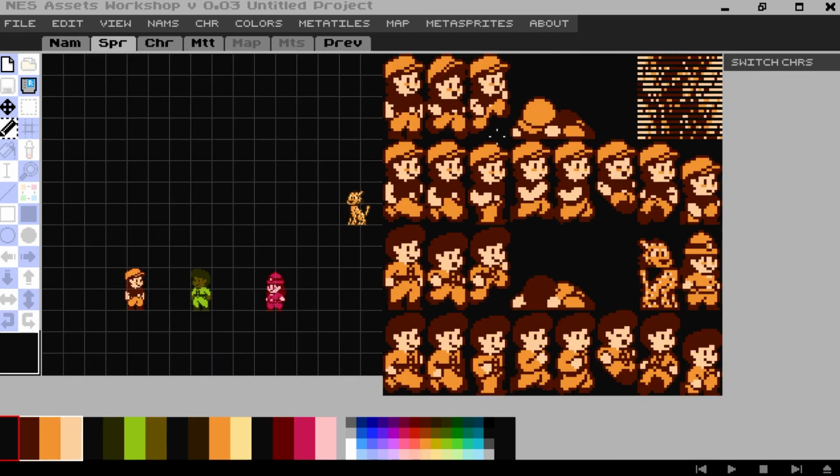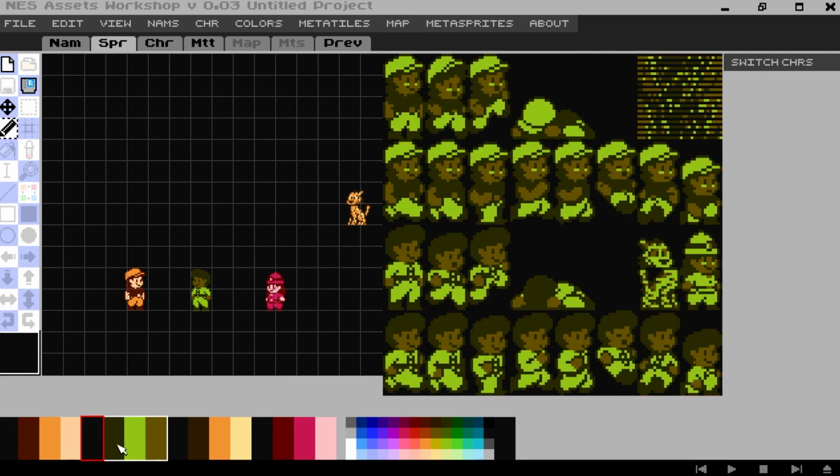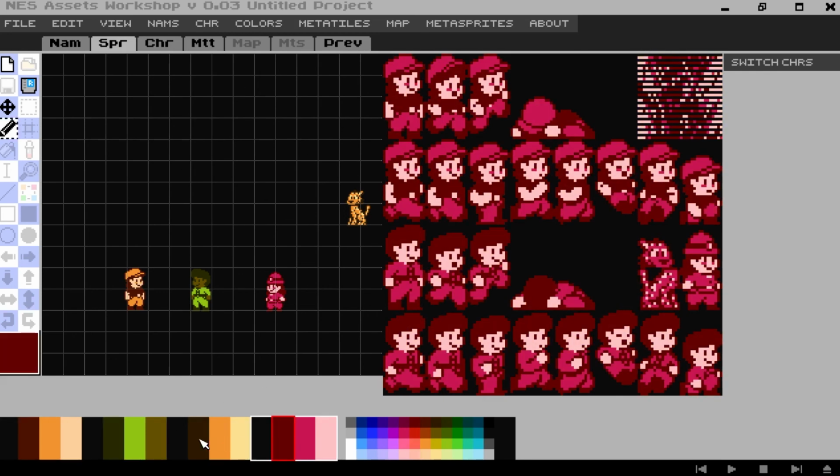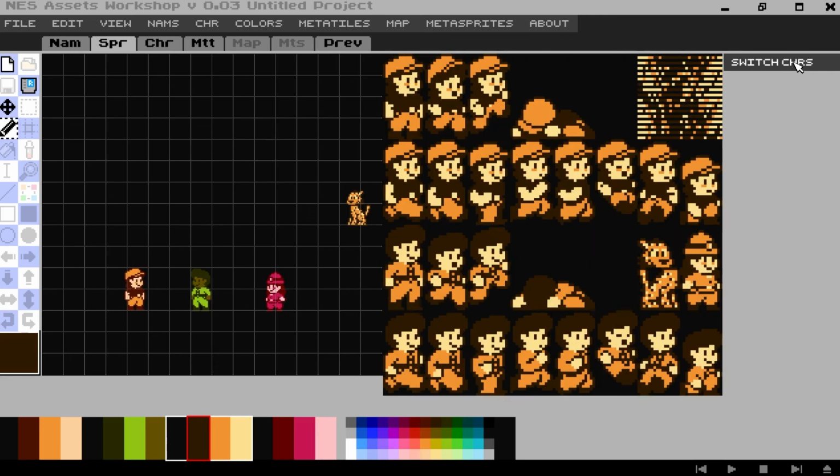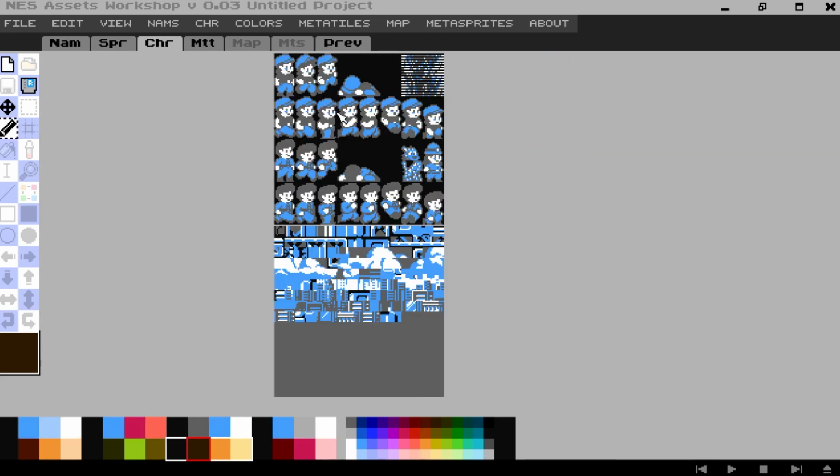Here's our sprites. Here's a 2x16. And change the colors right over here, which is wonderful. So I can switch the characters from characters to the background. This is our sprite. This is our characters right over here, the character data. So this you can change here as well. Really good.